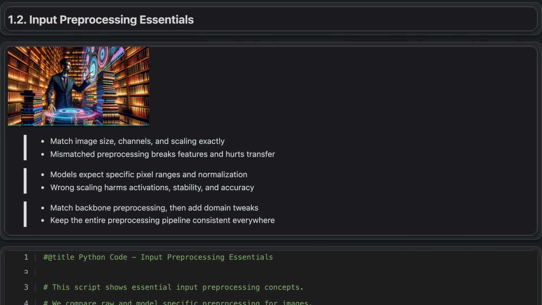Input preprocessing essentials. When using pre-trained convolutional networks, you must format your input images to match what the original model expects. This includes using the correct image size, the right order of color channels, and the proper pixel value scaling. If these differ from the training setup, the learned features may not line up, and performance can drop. For example, using rectangular instead of square images can distort objects, and mixing up color channels can mislead the model, especially in color-sensitive tasks like traffic sign recognition.